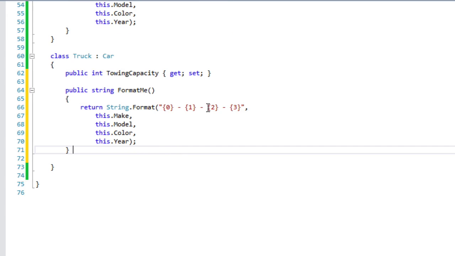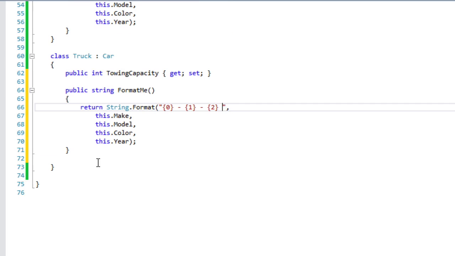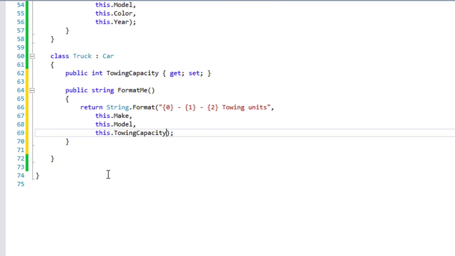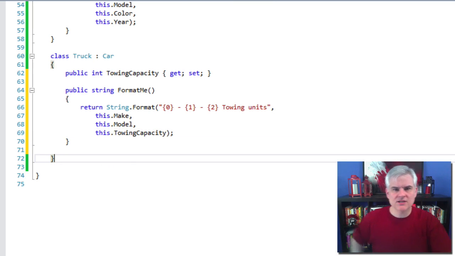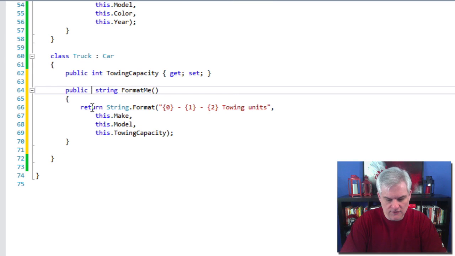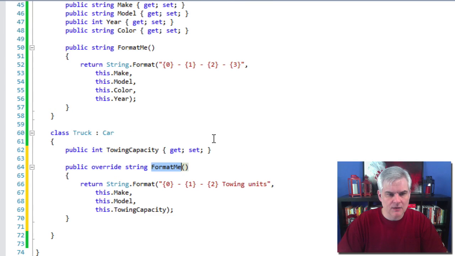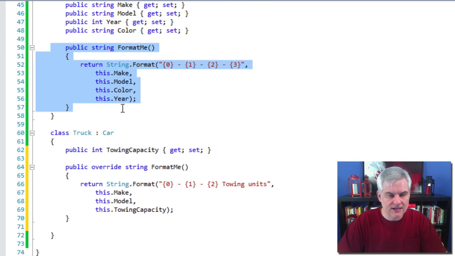All right, so let's remove this, and we're going to call this towing units. And then instead of this.color and this.year, we'll change this up to be this.towingCapacity, like so. All right. So we're not done at this moment. We actually have two other things we need to do. First of all, we need to say that we want to override this FormatMe method. We want to override the default implementation of FormatMe, number one.